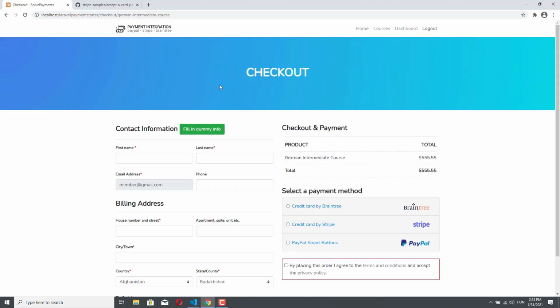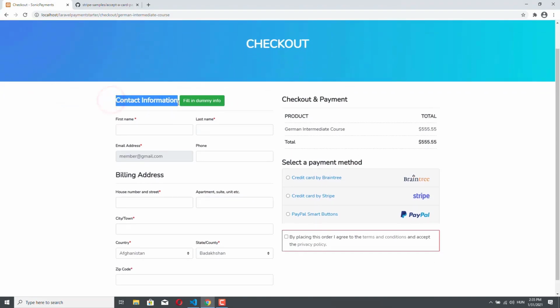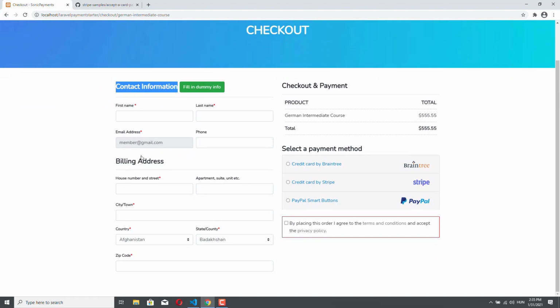Now here is the checkout page. On the left side of the checkout, you see the contact information that has to be provided to buy the course, and also the billing address information that has to be provided to buy the course. Now the phone field and the apartment suite field are not compulsory. However, all the other fields are compulsory and have to be provided before making a payment.